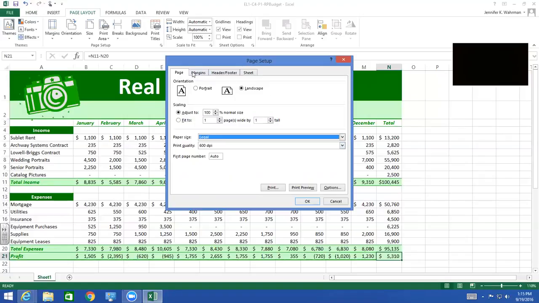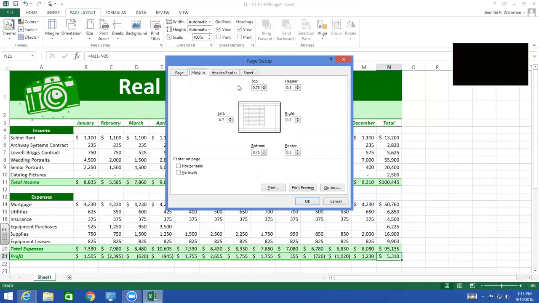Now click on the Margins tab at the top of this dialog box. The book tells us we should change our top margin to 3.5. Yep, 3.5. So we could click that little arrow button, or we could select it and just type 3.5.